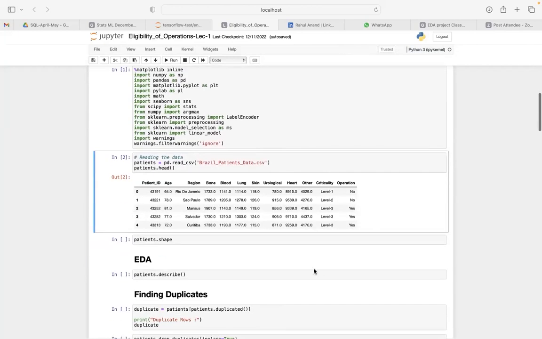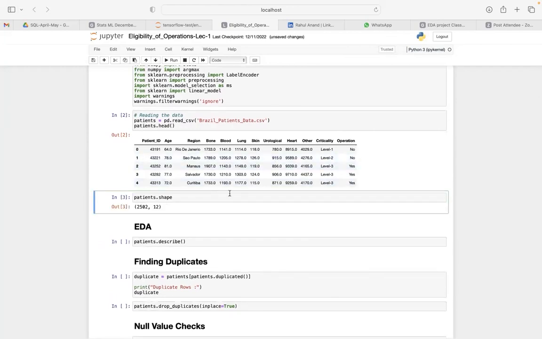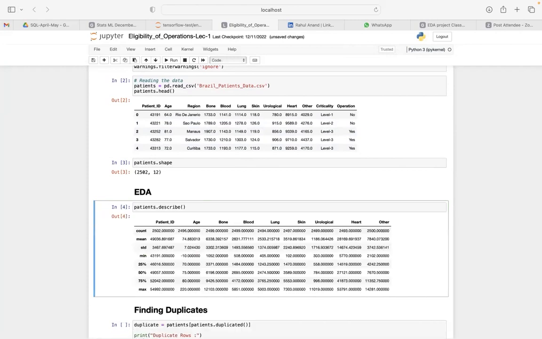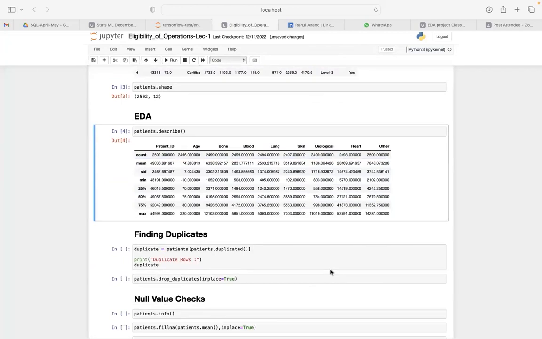So now this is how the data looks, the first 5 rows. Shape of the data is 2,502 rows and 12 columns. To get the description, you get all the statistical information that you would want. If you want to observe each and every column which has numerical data, you can do that. It gives you an idea whether the variables we have have an outlier or not, and also gives you the median of that data as well.